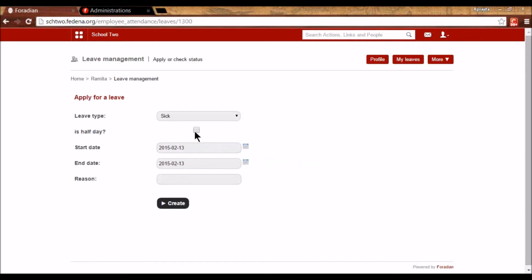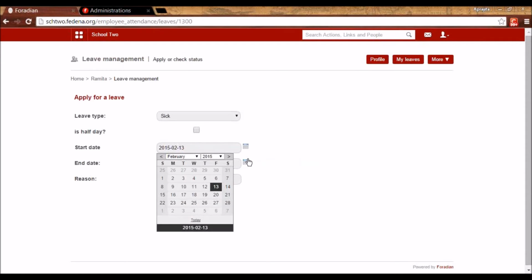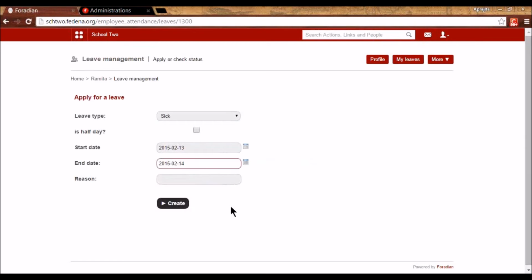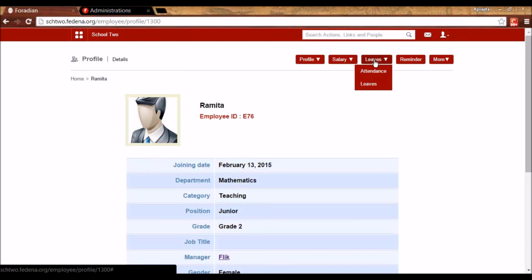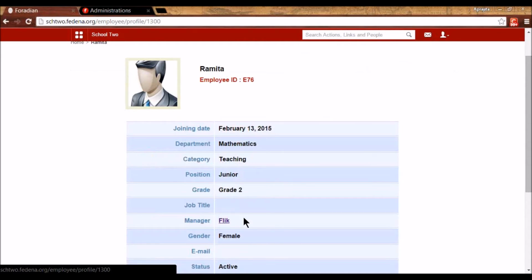I can mark it a half day, meaning 0.5 of the leave would be deducted. I can mention the duration, so I want it for today and tomorrow, and what is the reason. So let's say this is the reason. Now the leave application is created, and the manager of this employee who has applied for leave will be able to approve the leave.